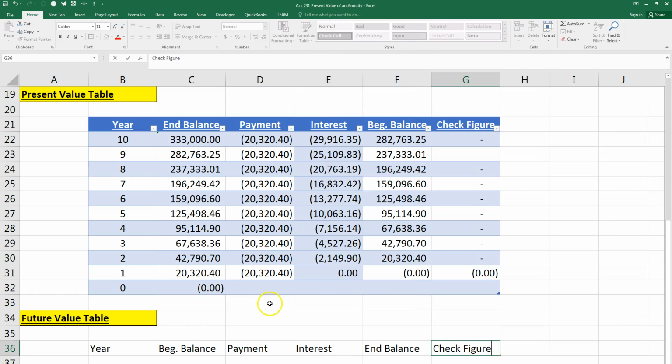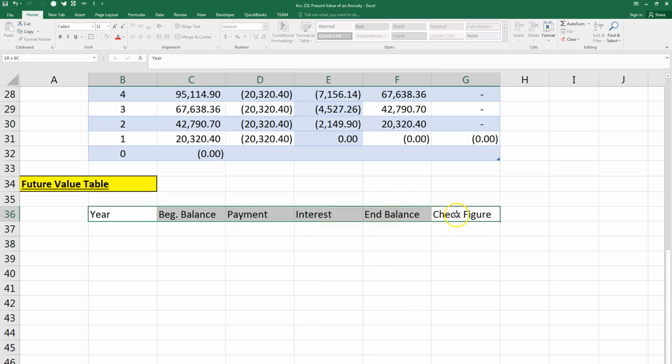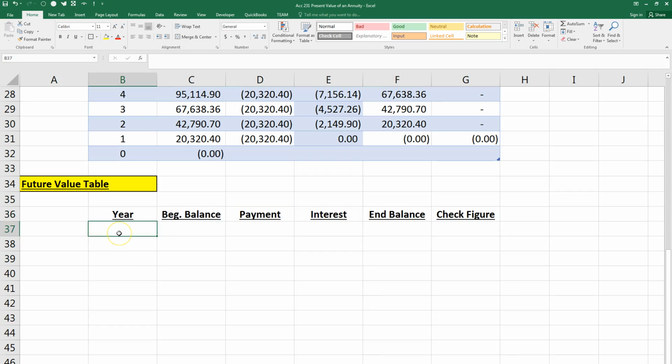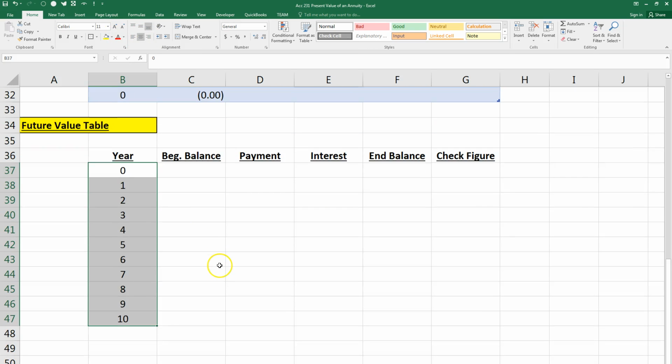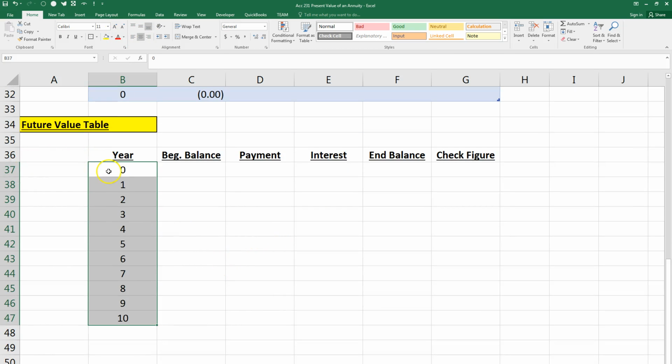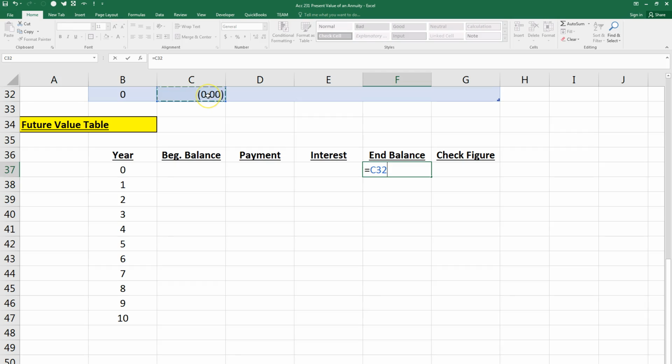Just read your directions. Okay, so these are headings. They're bold, underlined, centered. And my year is going to start at year 0 and go to year 10. And your years need to be centered under their heading. Alright, now I'm ready to start. The only thing that you should see in year 0 is a reference to the calculated present value from the prior table. That's it. There should not be anything else. That shouldn't say C32. Let's try this again.